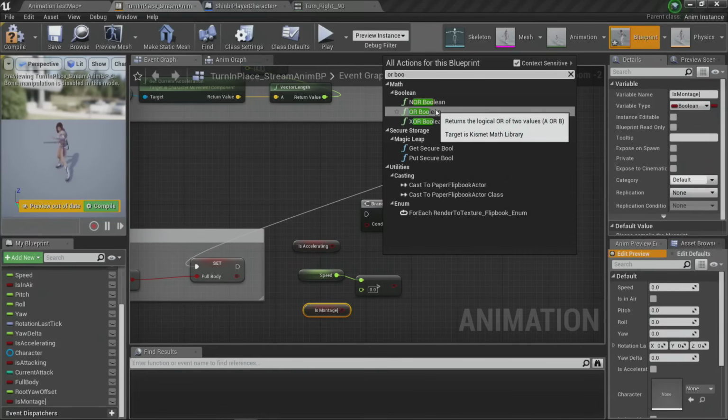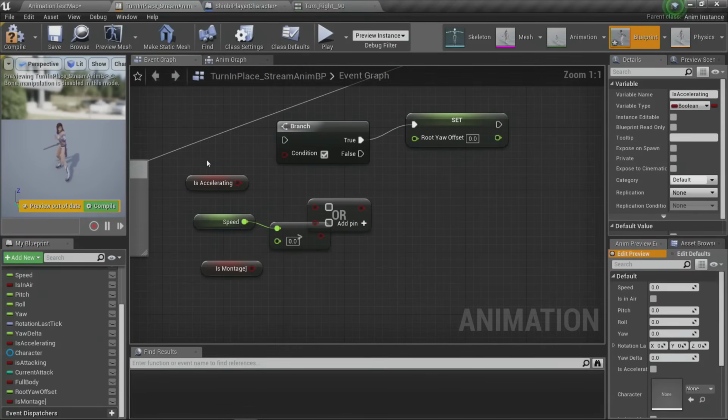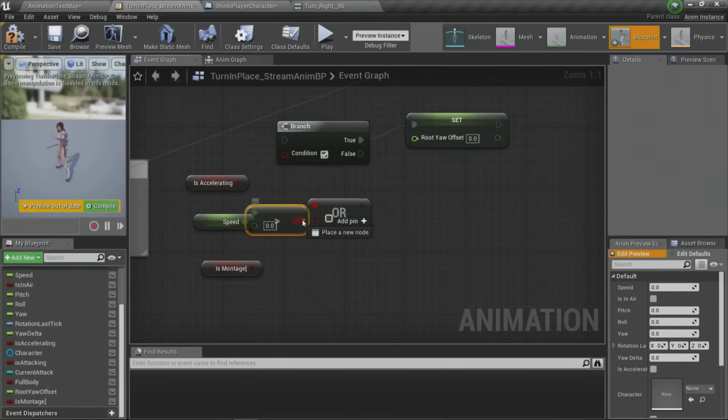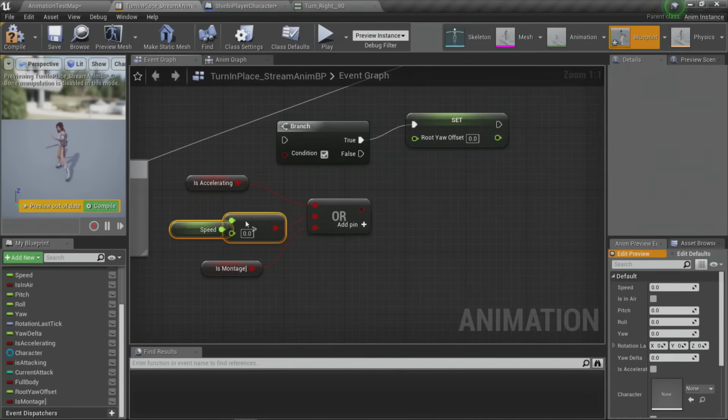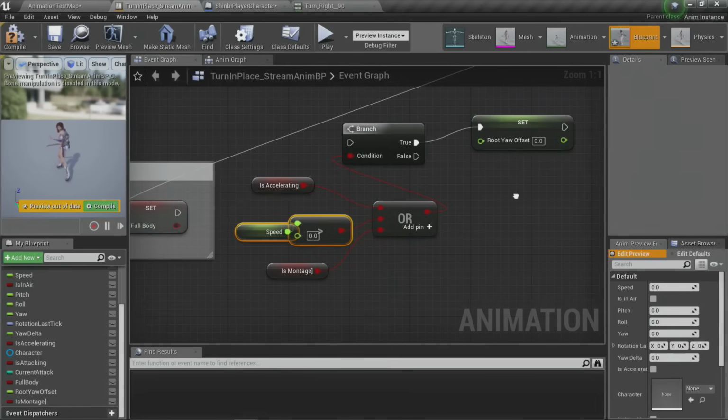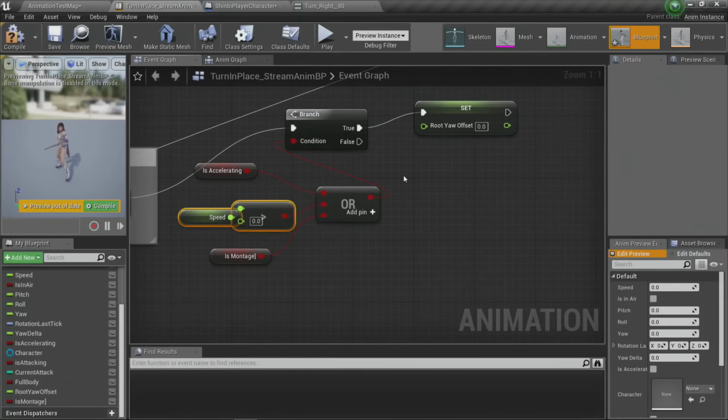An or boolean. So what we're saying is if you're accelerating, if your speed is greater than 0, we'll add a pin here. And if montage is playing, looks like I added a little extra character on that, but it's fine. So basically, if any of these are happening, it is therefore true. And we're going to set root yaw offset to 0. And we can go ahead and start feeding this in. So that's actually the easy part. Now we actually want to figure out what to do to the root yaw offset.